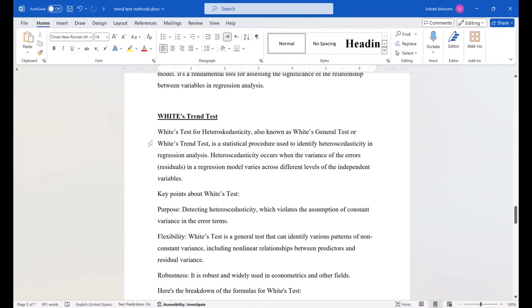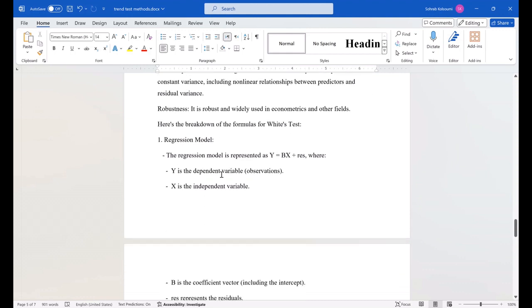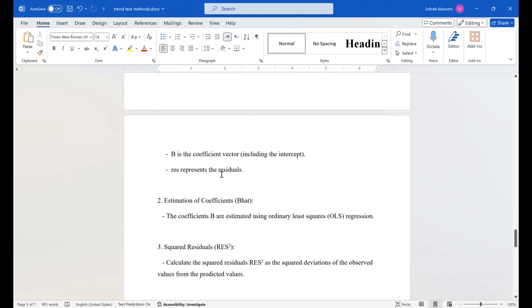Hello everyone. Today I want to show you how you can apply the White's trend test on your data. It is a bit complicated and it has several steps.